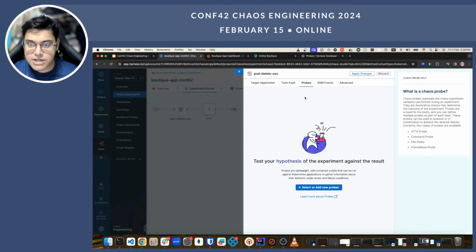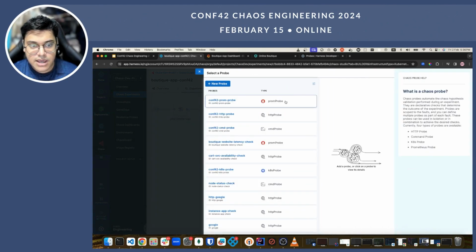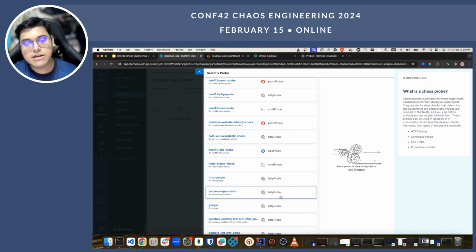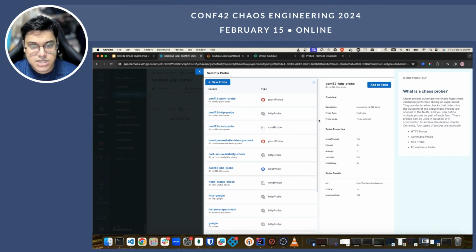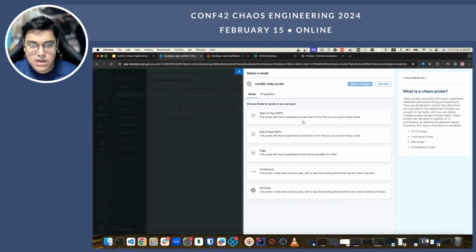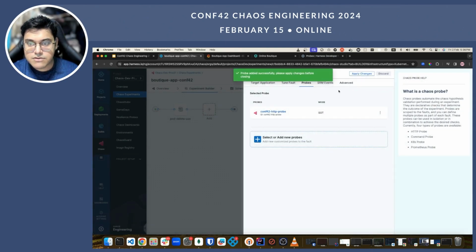And this is the section where you actually add the resilience probes. In the probe section, currently I don't have any probes added to my specific fault, but they are configured in the resilience probe section. So what I'll do is select, and all the different probes which are eligible to be added for your specific experiment, for your specific fault, will show up. I would just select the HTTP one and add this to the fault. For this one, I want an SOT check, in the sense that before the chaos starts, I want to do an assertion and check if this is actually live or not. So I want to apply that.